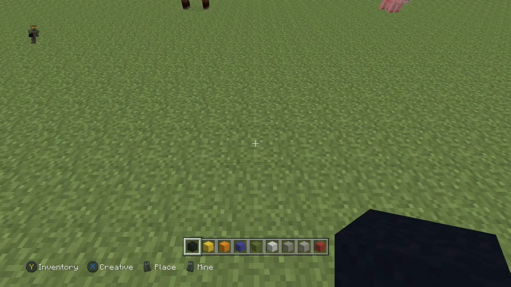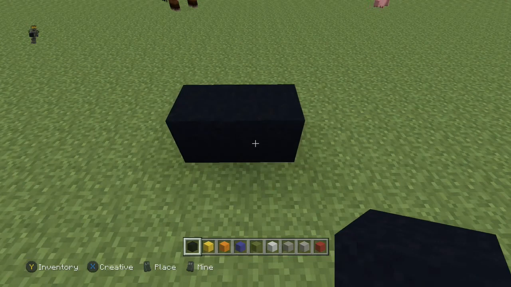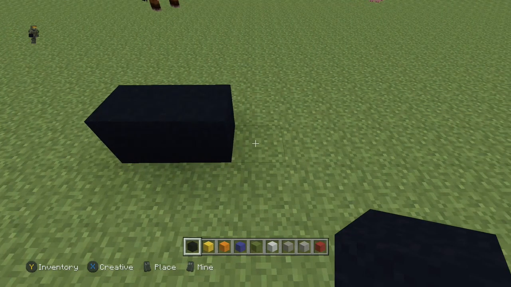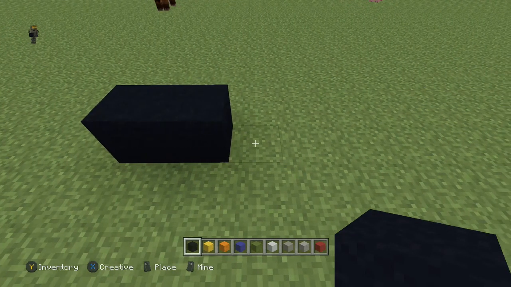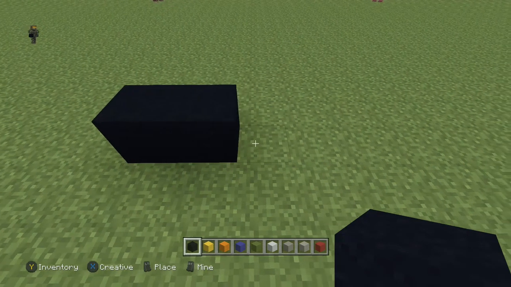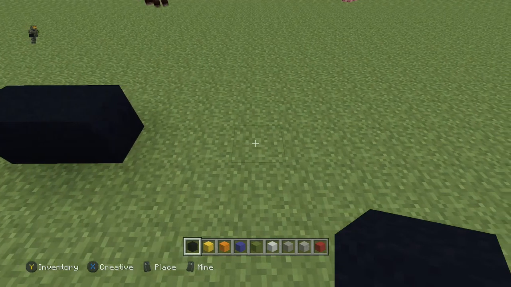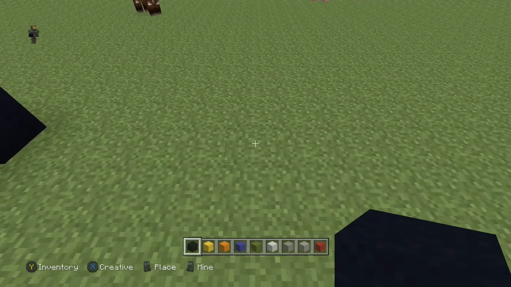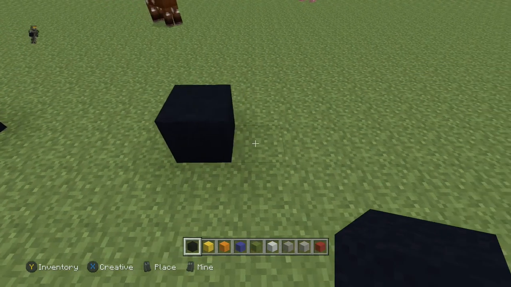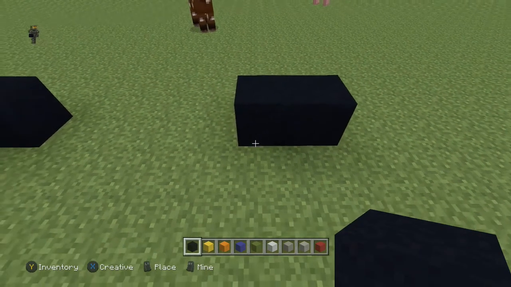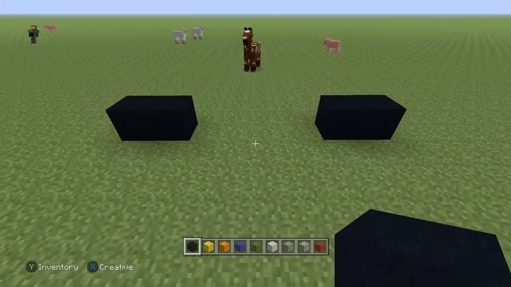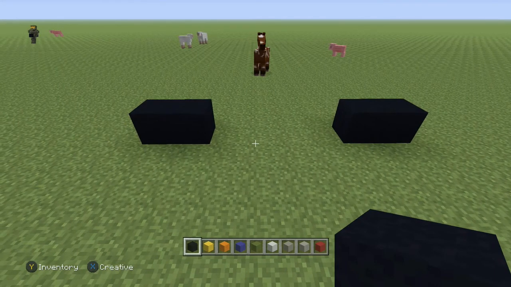So you're going to start by placing two black concrete blocks, just like this. And then you're going to go five blocks to the right of that last one that you just placed. So this will be one, and then two, three, four, five. And then on that fifth one, you're going to place a black, and then place another black to the right of that. So that's going to be the bottom of her feet right there.